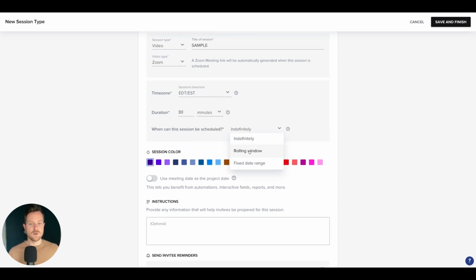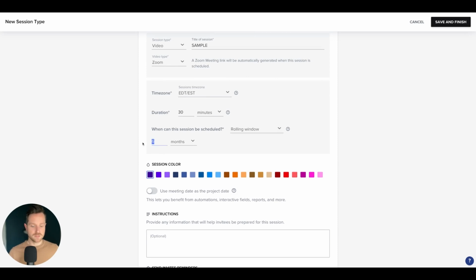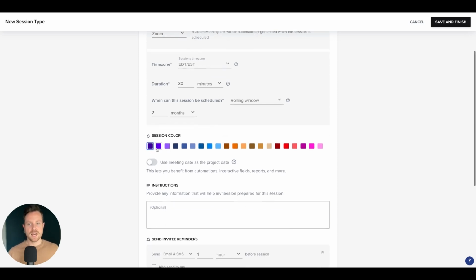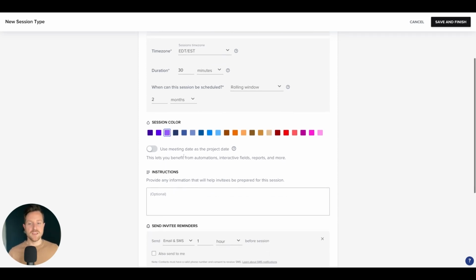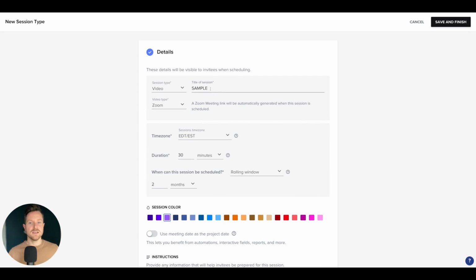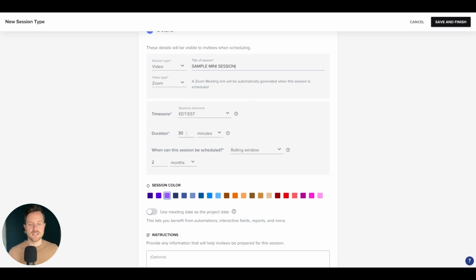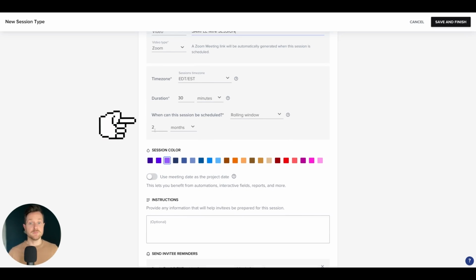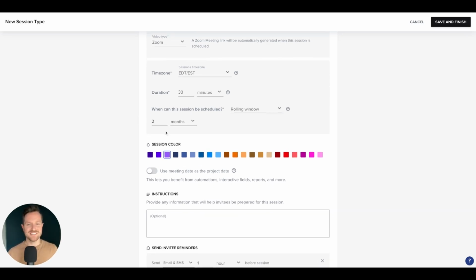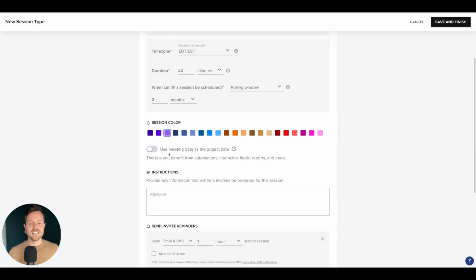I could say that I want folks to be able to book maybe 2 months out. I can pick a color. I can then also say that if this is, let's have it be a sample mini session. So I'm a photographer, I'm doing like a mini session. It's 30 minutes, like headshots. And I want people to be able to book between now and 2 months from now, because who knows, maybe I'm gonna be on vacation in month 3. I can select to use the meeting date as the project date.